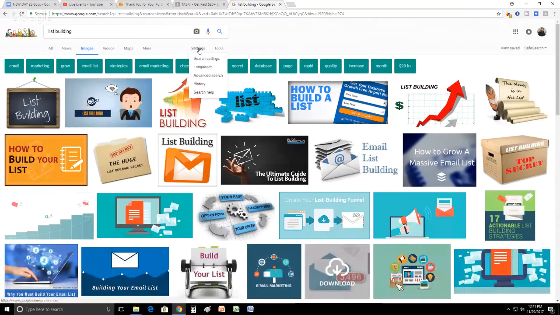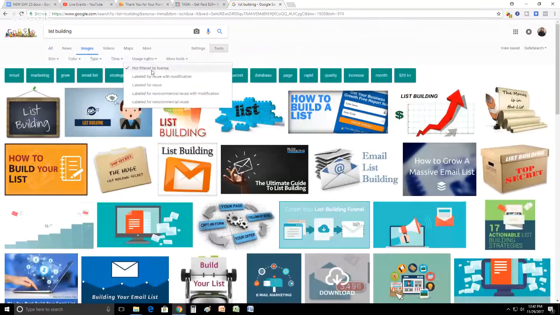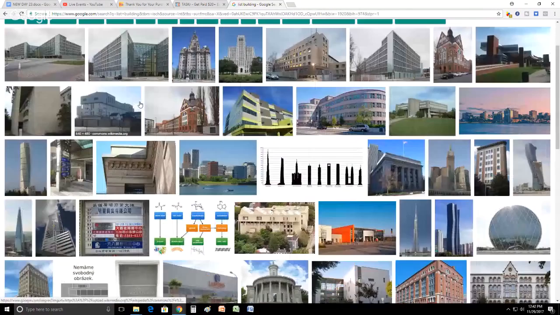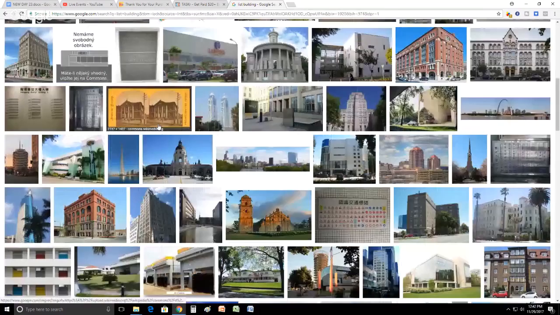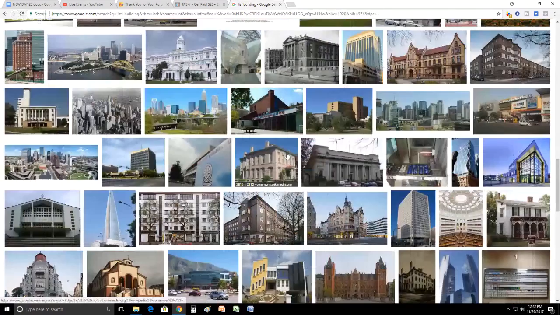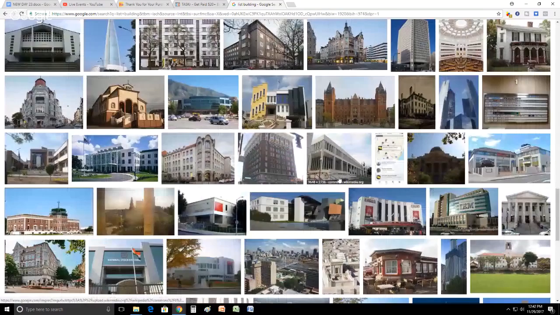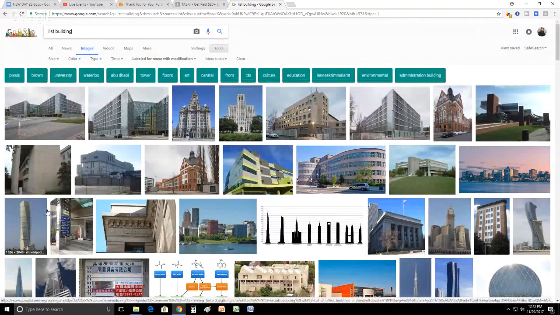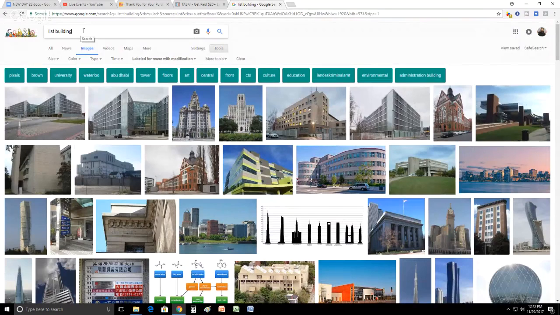We're going to go images here. We're going to go tools, usage rights, labeled for use with modification. Obviously, list building doesn't come up with anything fantastic. So you might have to use your imagination a little bit. Even though list building doesn't come back with anything obvious, you are kind of an architect when you're building a list.